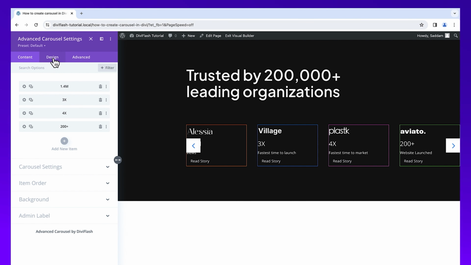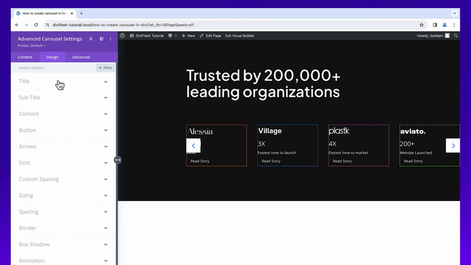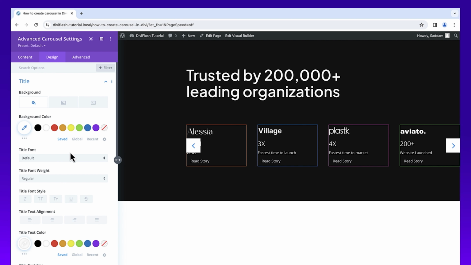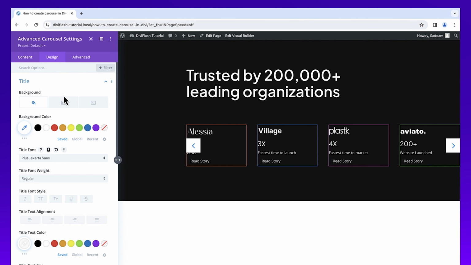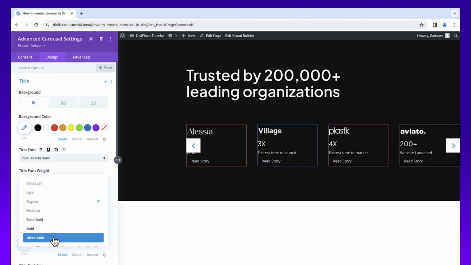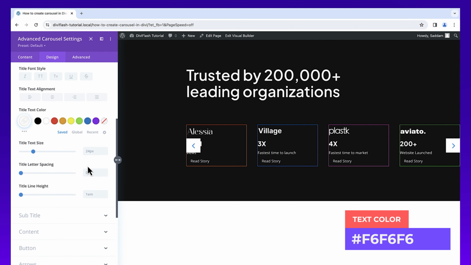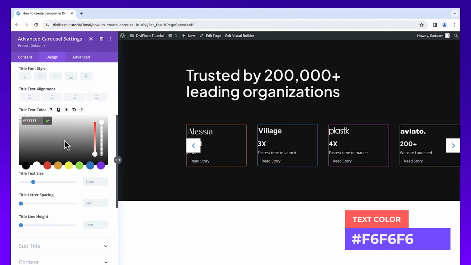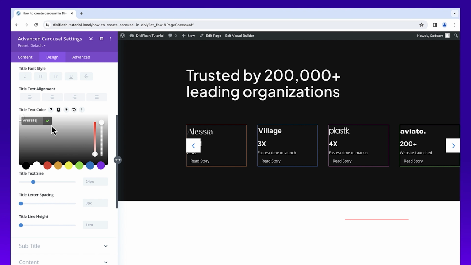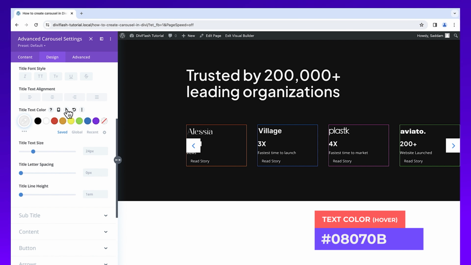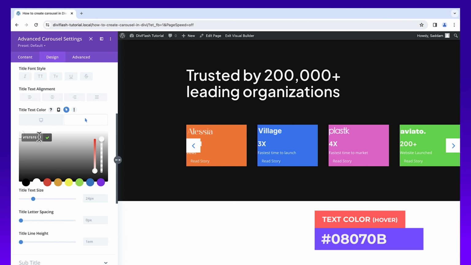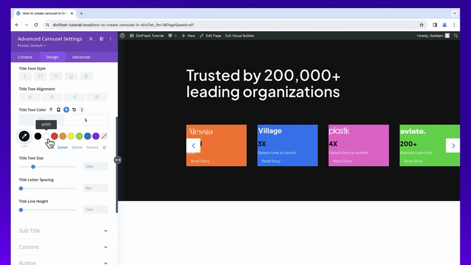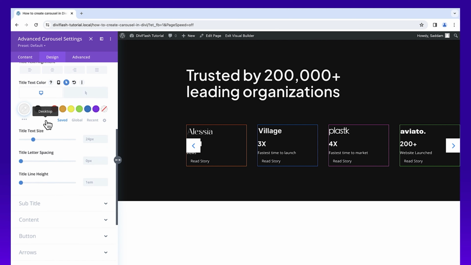Now let's move on to the design tab and change the look to something amazing. Let's open the title first. Here we need to change font family to Plus Jakarta Sans. Then the font weight to ultra bold. Next up is the color for the title text. We are keeping this to something whitish. We also need to change the title color on hover, which will be something blackish. You will find all the color codes somewhere on the screen. Now let's go back to default stage.